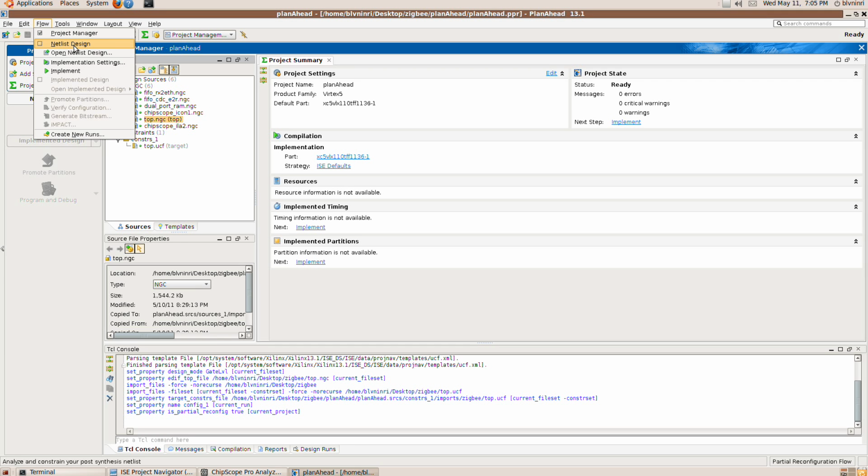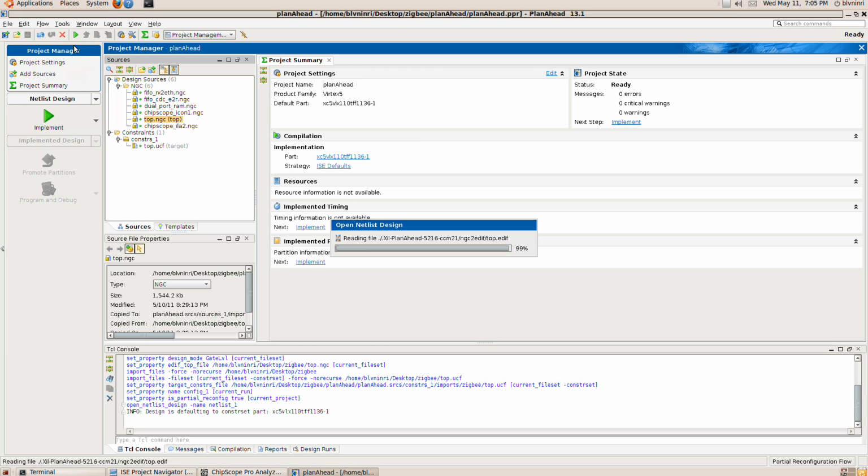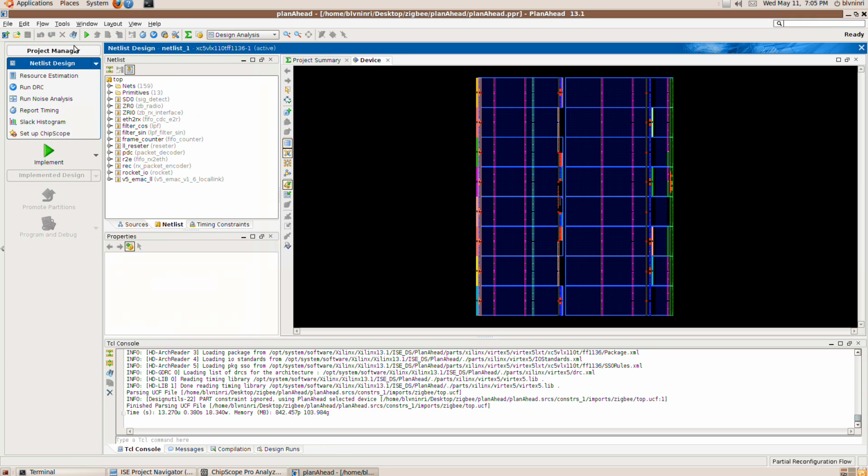The one we want to edit is top, so we're going to select it and go to flow and netlist design. This is going to read in the netlist. Remember when we synthesized it, we set it to keep the hierarchy. So this way when it reads the netlist, it will actually see all of the modules that are implemented inside of it. I guess it's important to point out now that in your top level design, everything must be modularized. You can't have logic in your top level design. Everything's just got to be a set of modules.